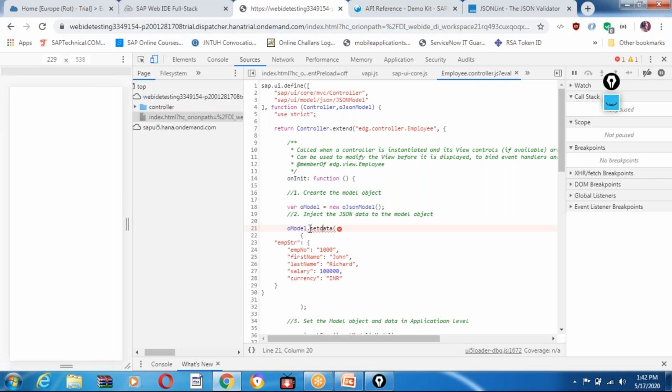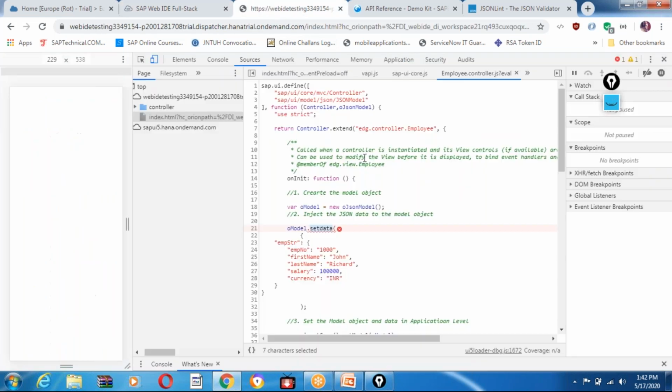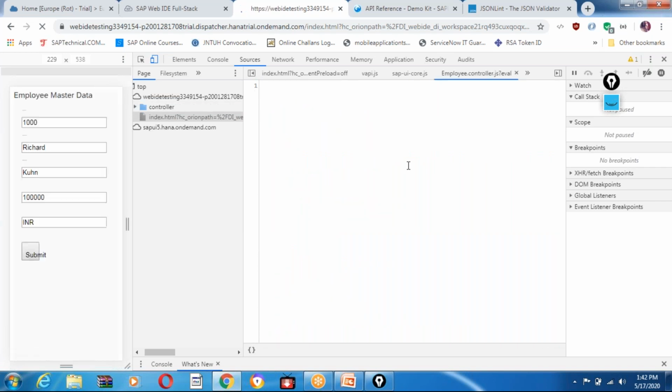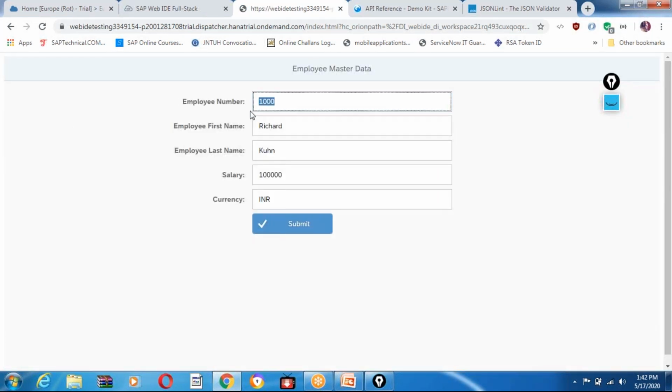Set to data, it's in JavaScript upper camel case, which we need to follow. So maybe I made a spelling mistake. Instead of small d, I need to put a capital D, save it, and refresh your page, and I should get an employee number of 1000. Wow, you can see the employee number 1000 is loaded.